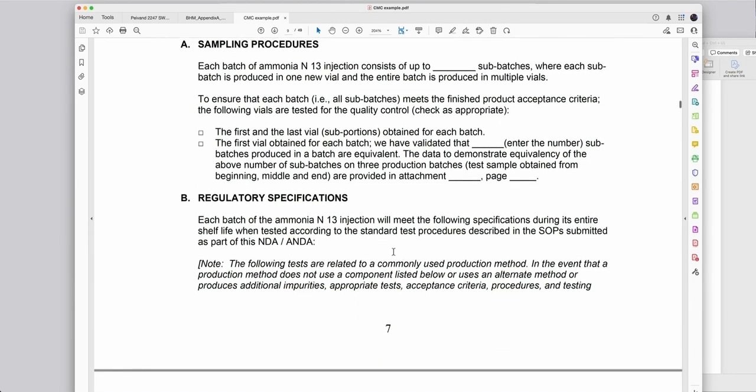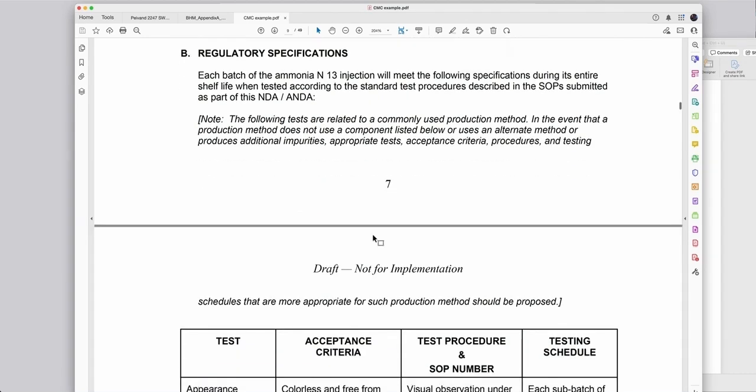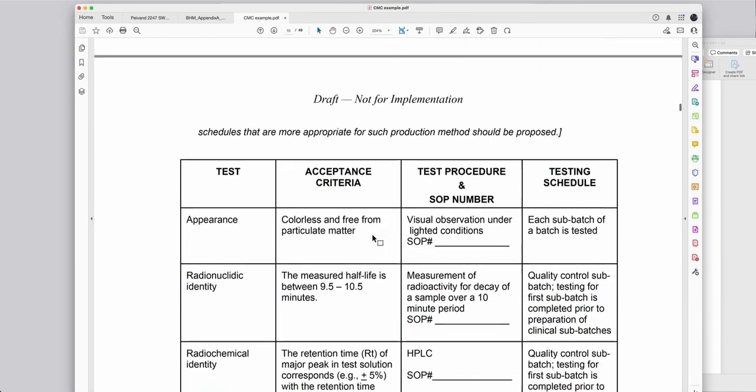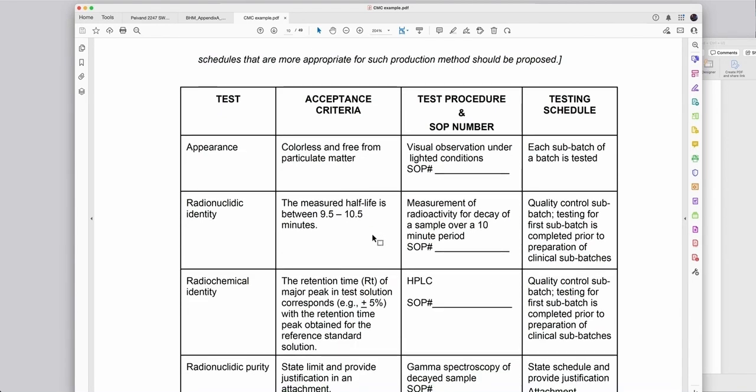And then we are going to write down the regulatory specifications, and then we are going to talk about the different tests that we did. So tests may be for appearance, radionuclidic identity, radiochemical identity. Now we also need to talk about the acceptance criteria, the test procedure, and the SOPs or standard operating procedures that we used, not one, maybe several, and the testing schedule.